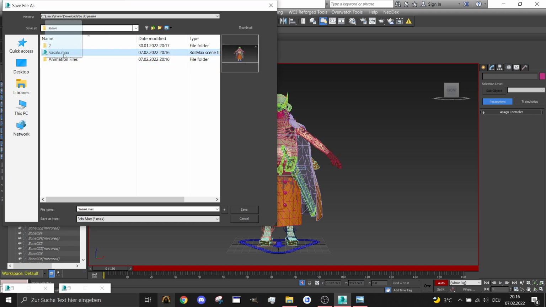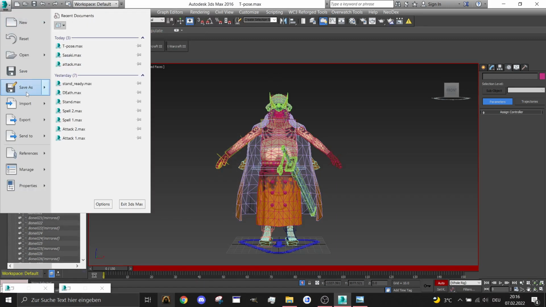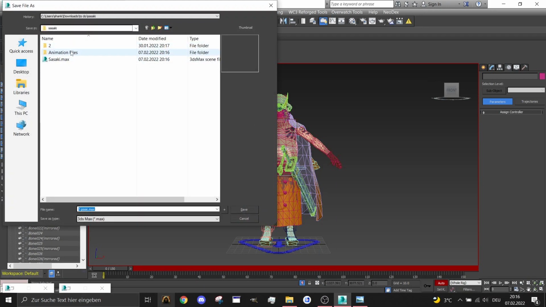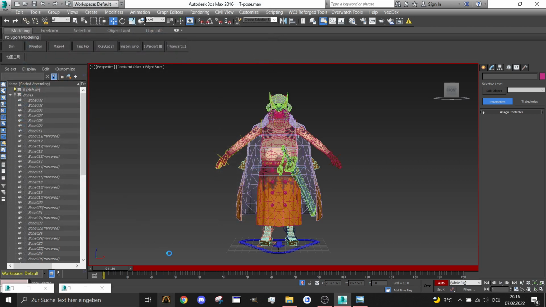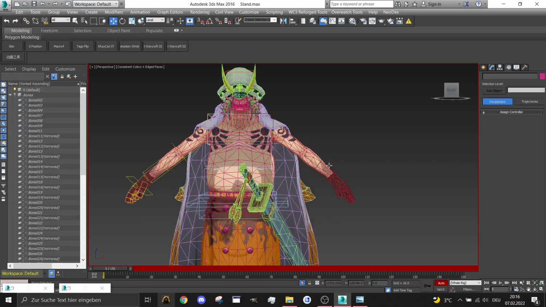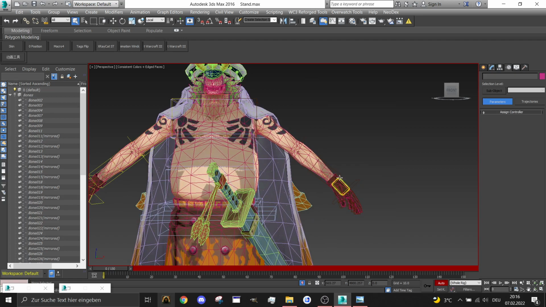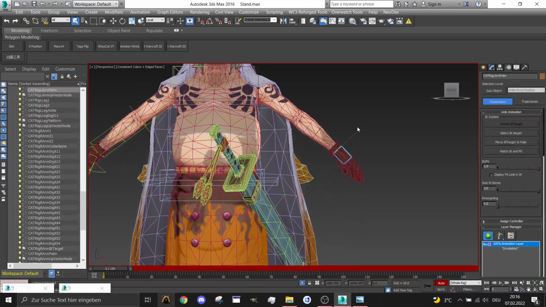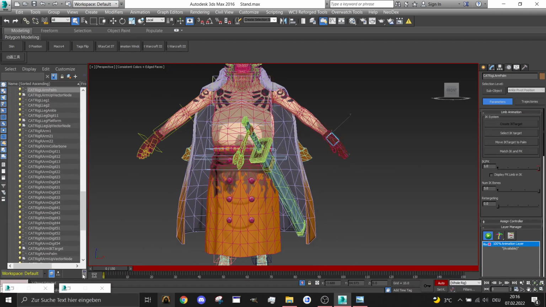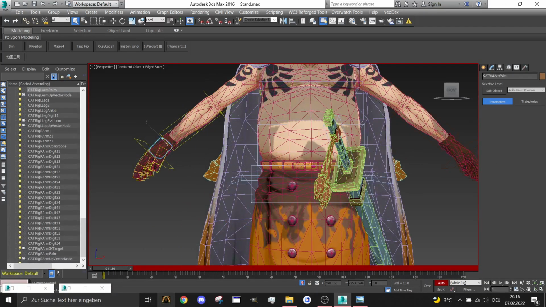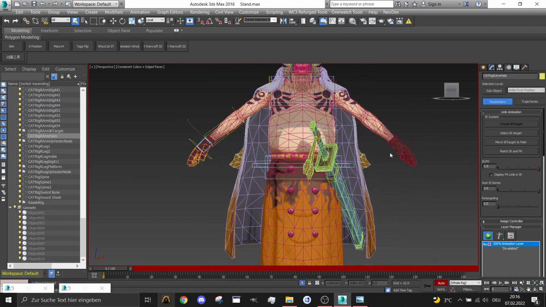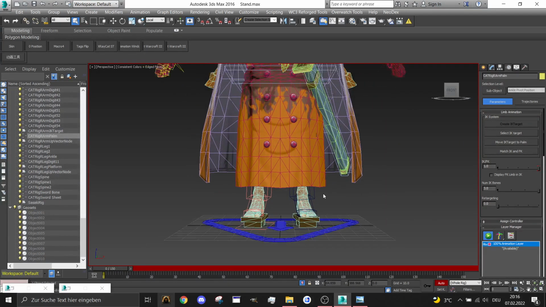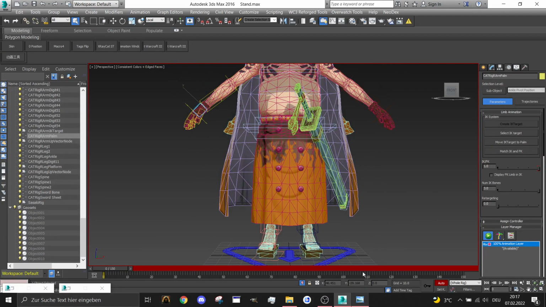So we're gonna put the animation files in here, and then we create a new layer called stand animation. Stand. So like this. So we create a stand animation. Make sure we have the first pose here. We want to have everything as FK for the arms, and the legs should be IK.